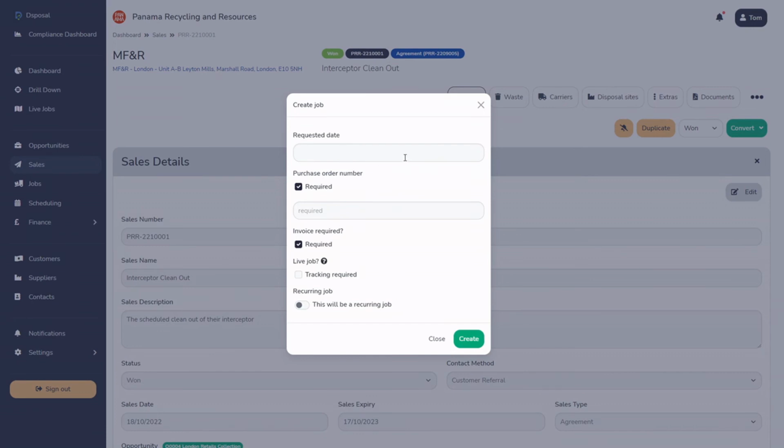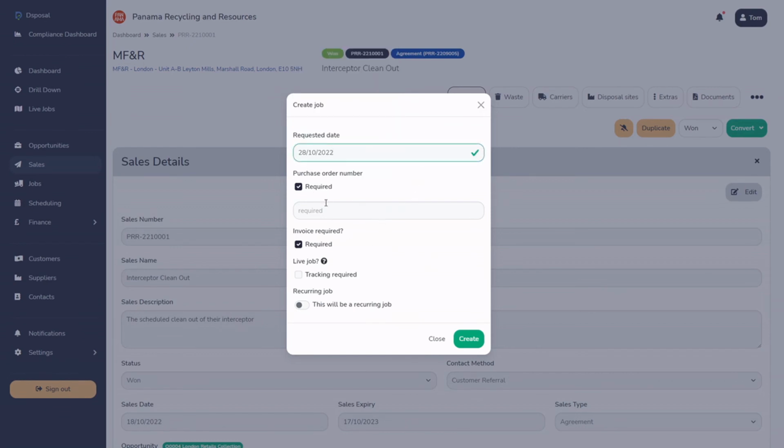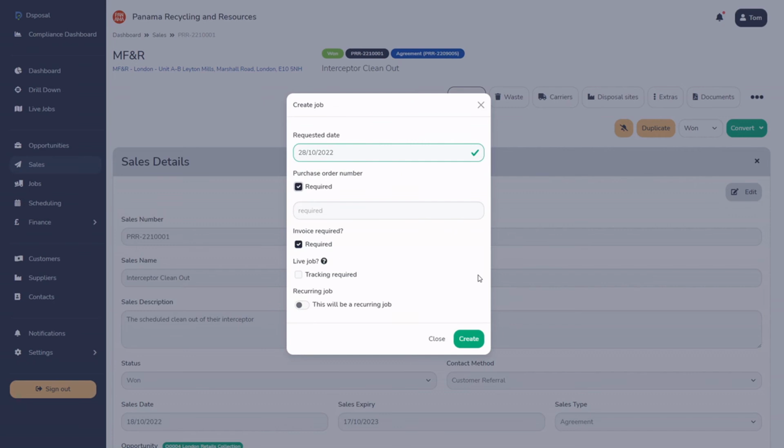So what we're going to do is have a requested date. So let's say this customer wants it doing at the end on Friday the 28th of October. So we can pick that. Is a purchase number required? So you can click this, or you can. Sometimes jobs just don't need a purchase order number. So we can remove that off, but sometimes they do. So this one does need a purchase order number. So we're just going to add it in.